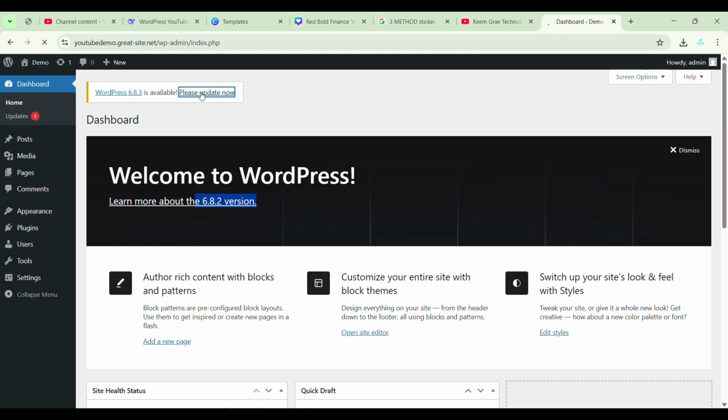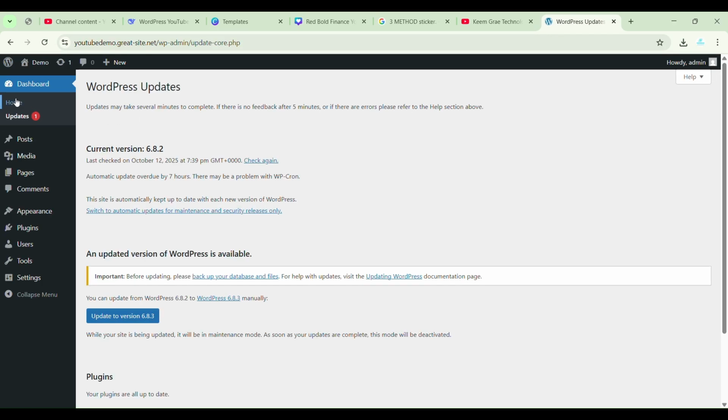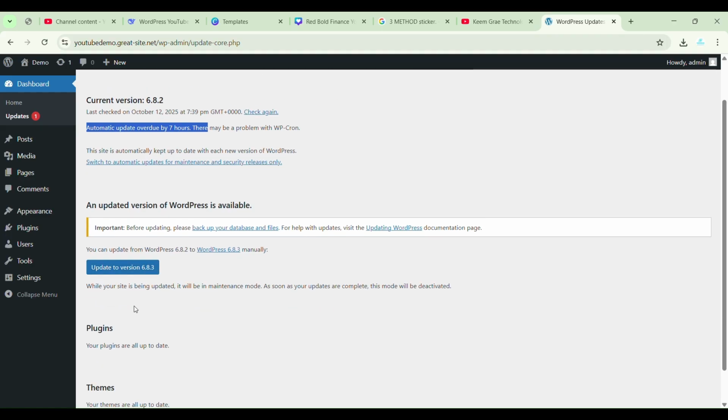They will redirect you to this other page, which is the update page. You can see it beneath the home button here. Here we have the current version 6.8.2. Last checked on October 12th. You can read all of this. Automatic update overdue by 7 hours. Then we have "This site is automatically kept up to date with each new version." That's why you had that notification to update. You just have to click on this big blue button that says "Update to version 6.8.3" to have the latest update. And there are other features in this that I'll be talking about later, like plugins and themes.